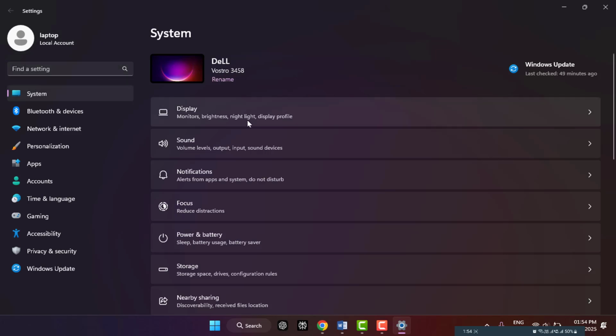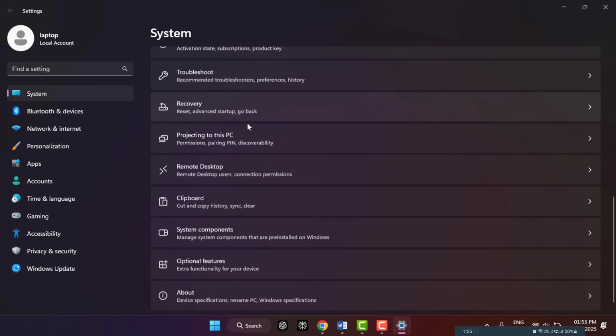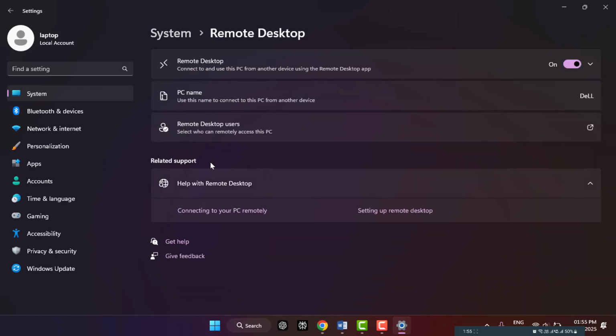In the Windows settings, go to System and in the right panel scroll down. Here you can get the option Remote Desktop. Click on it and you need to enable the Remote Desktop. Okay, and here you need to note down your PC name and username. You can get your PC name in the top left corner of your screen.